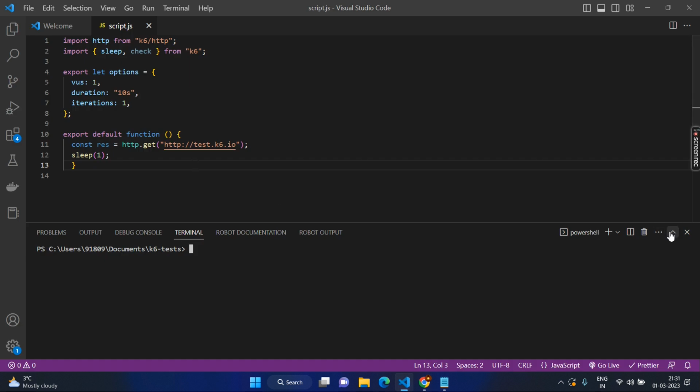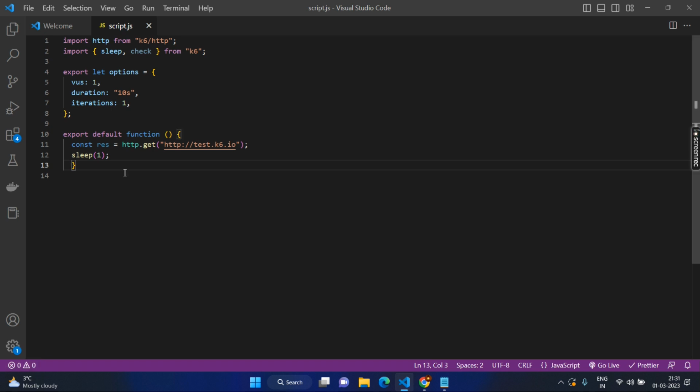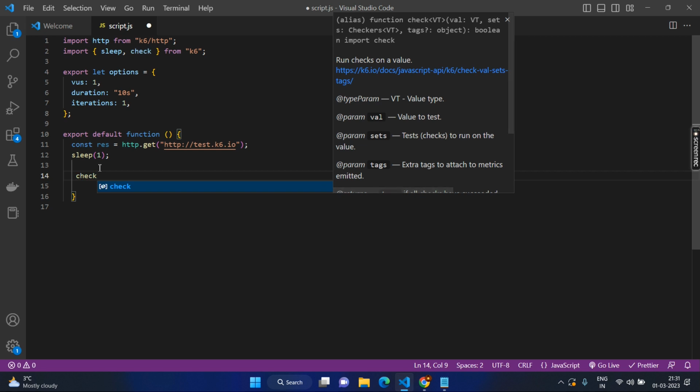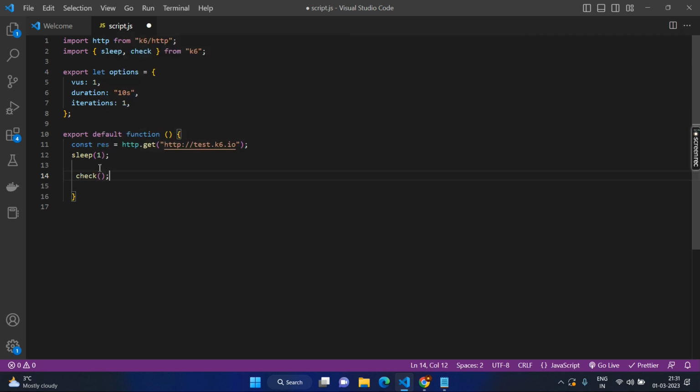Go to our very basic script which we used last time, and in order to use checks you need to import them from K6, and that's what we have done in line number 2. Along with sleep, like last time, we are just importing check as well. Let's create check and open it. It's a method call, as you know.